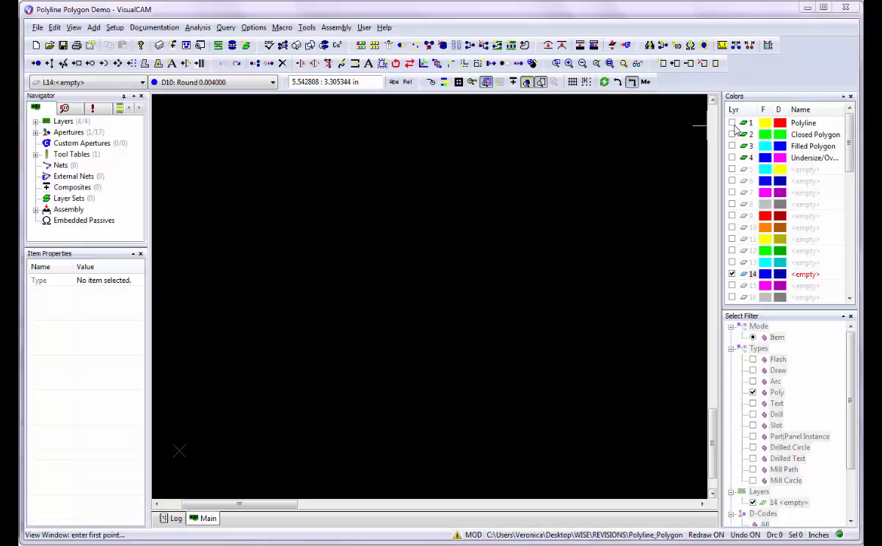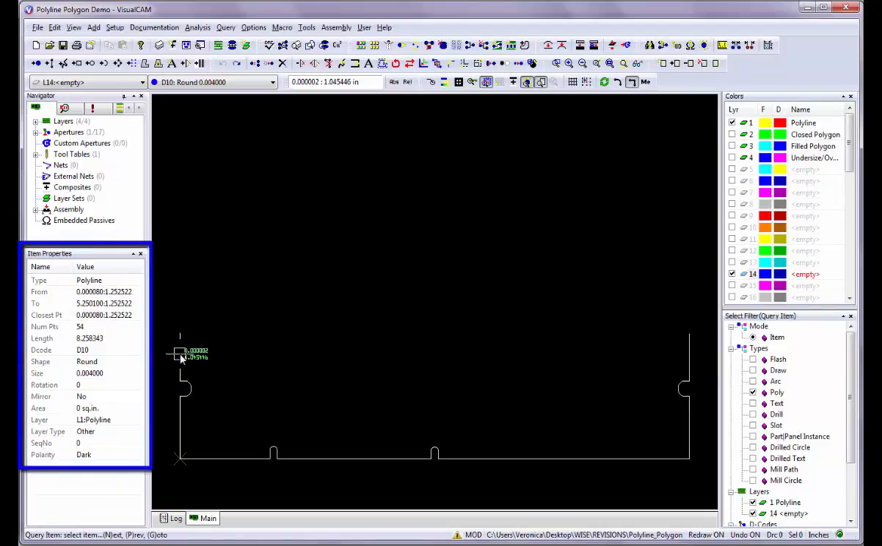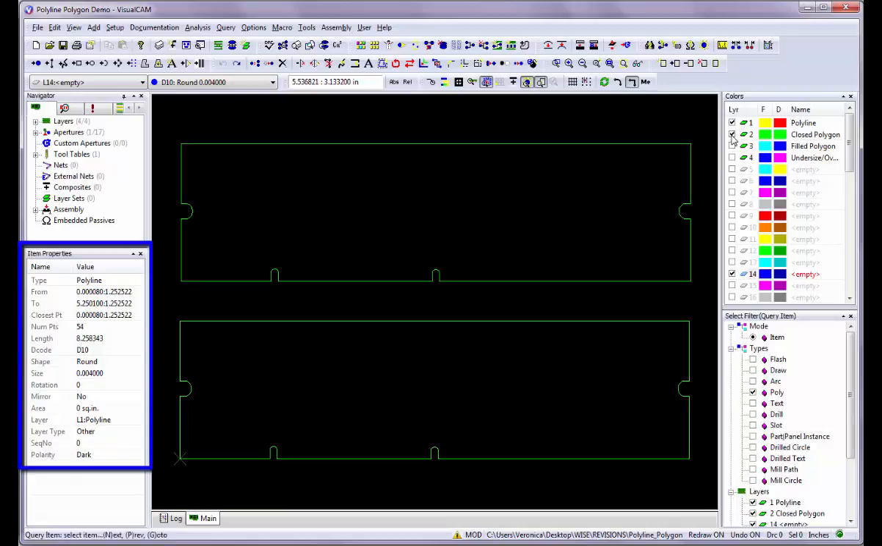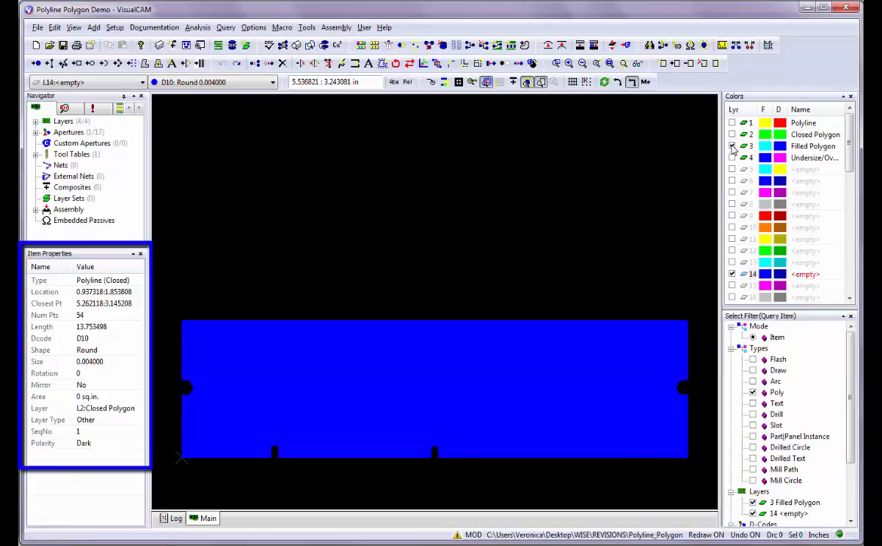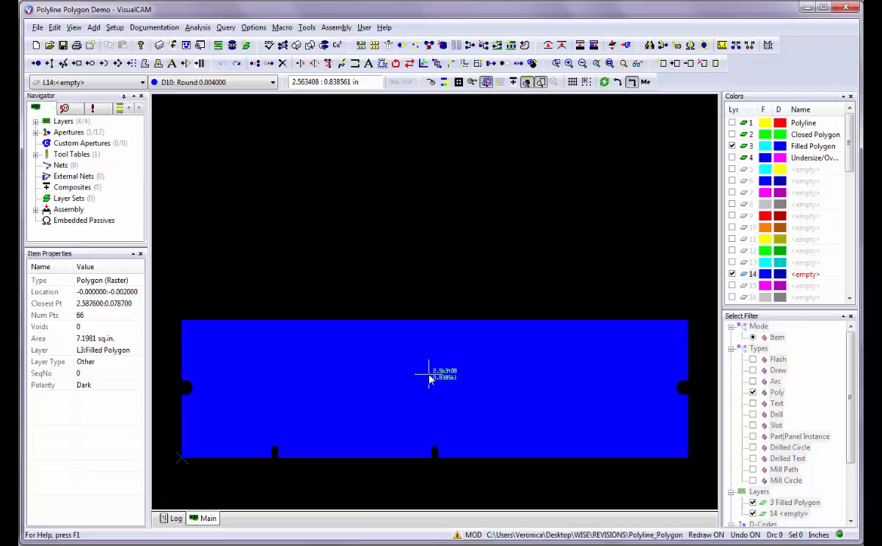First of all, let's take a look at the difference between a polyline and a polygon. A polyline is a series of continuous line segments that are open or closed. A polygon is a closed polyline that is filled. The commands used to manipulate polylines and polygons allow complete control over vertices, segments, voids, slots, fillets, and chamfers within the polylines.